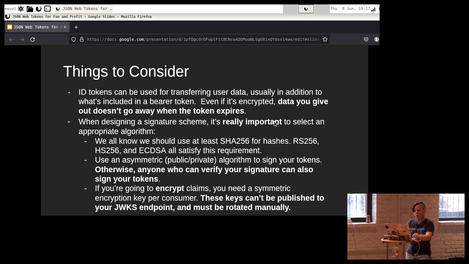And so the claims aren't secure. This is basically a signature verification scheme, so it's really important to select an appropriate algorithm when you're doing that. There are 3 algorithms you can use for this. We have RSA-256, we have HS-256, and we have ECDSA. All of these use at least SHA-256 for hashing.